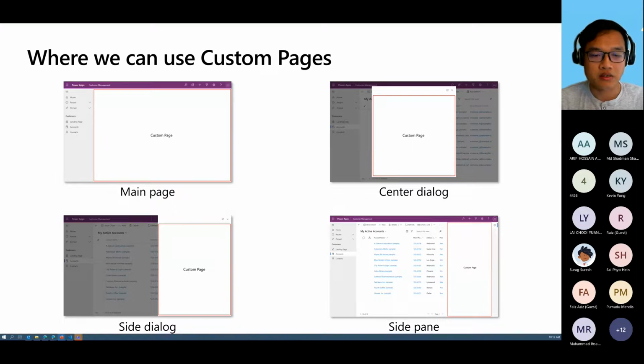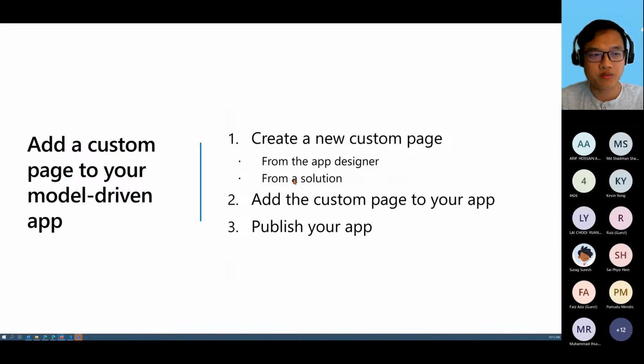So that's the custom pages, 4 places we can use custom pages. How do we add a custom page to our model-driven app? We have just 3 simple steps: create a new custom page, add the custom page to our model-driven app, and then publish our app. That's it.